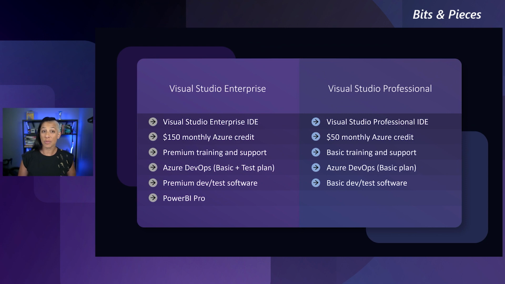Now let's start off with an overview of subscription levels and purchasing paths. There are two main types of subscription levels. You have Visual Studio Enterprise and Visual Studio Professional. There are some differences to note with each subscription. You'll have different versions of Visual Studio IDEs, Azure Credit, Azure DevOps, Power BI Pro, which you would get with Visual Studio Enterprise. You'll get different dev test software and training benefits. All of this will be different. So basically, premium access means more benefits. There are some other types of subscriptions. We have the MSDN platforms and Visual Studio Test Professional, but we won't be discussing those today.